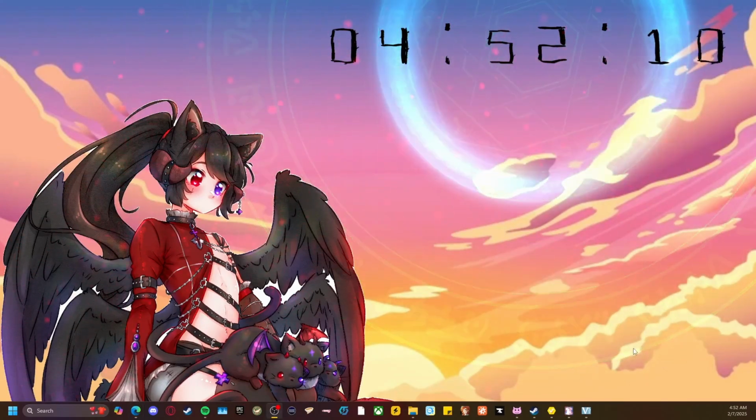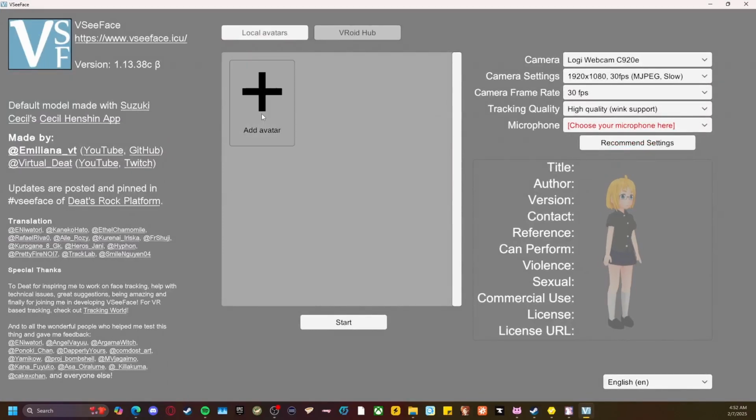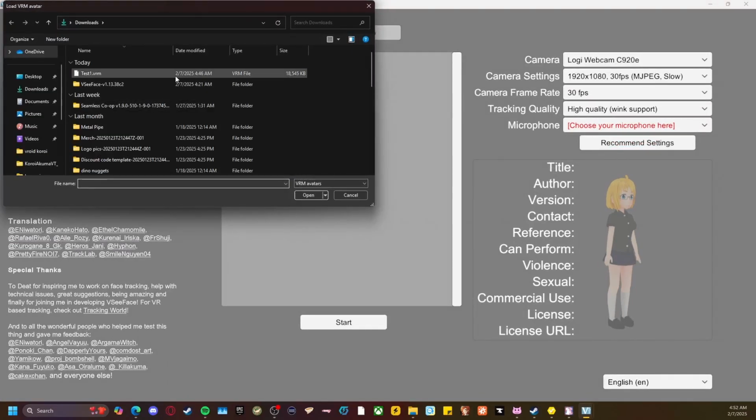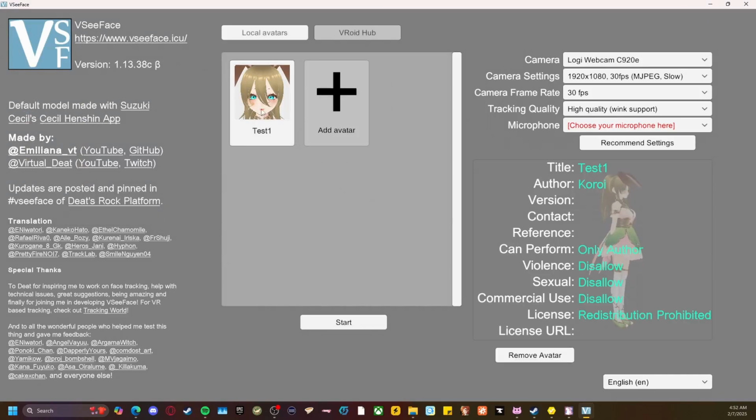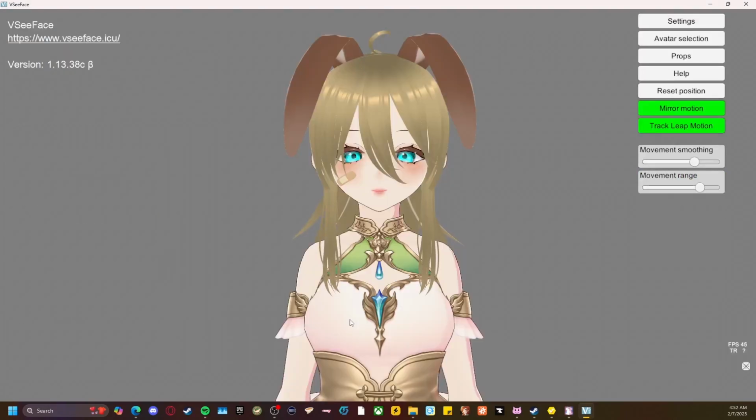So let's open up VSeeFace. We're going to start with this. We're going to want to do add avatar. Select the file that you exported, select it and press start.